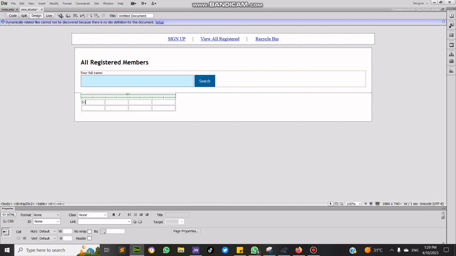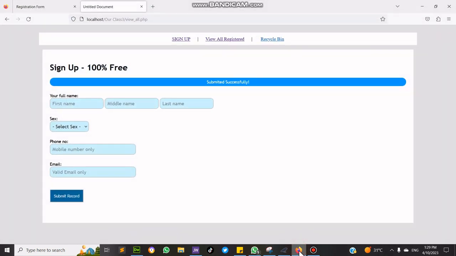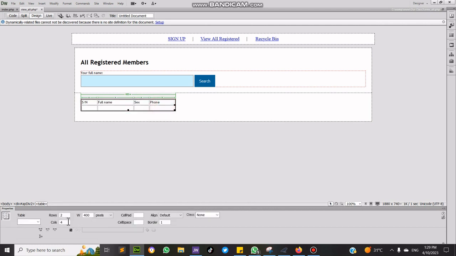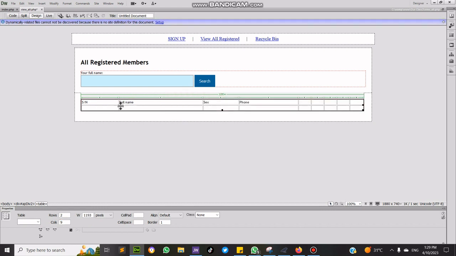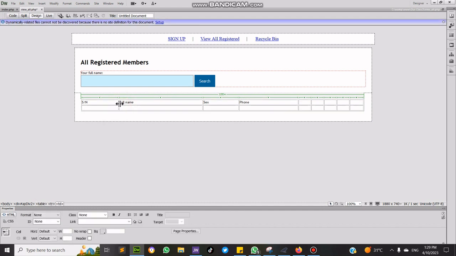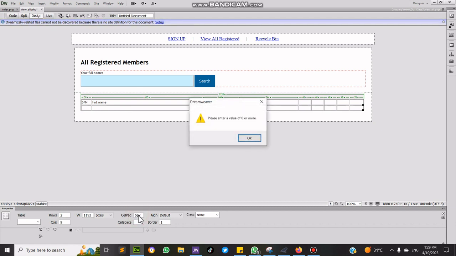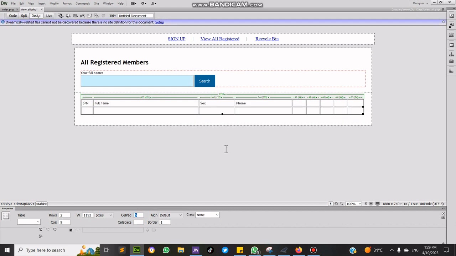I will need a column for serial number, full name. After the full name, we have the sex, phone number, and email. So I see what I have here is not enough, so I need to add more columns. I'll add 9. Let's experiment with 9 and see if that will be enough for us today. So you contrast the columns that you created, make sure everything looks neat. I also want to increase the cell padding of my column. Just 5 is cool. Okay, 5 is cool.